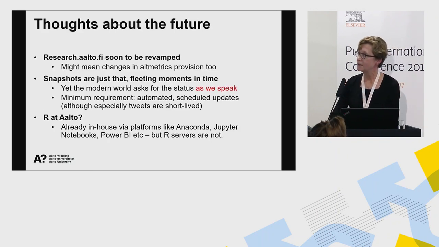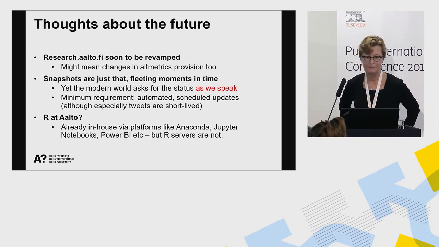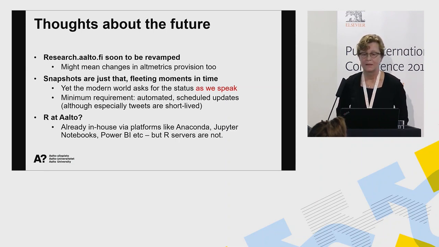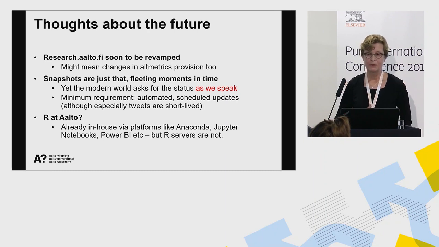And then finally, what the future might hold. One thing is clear, that the life cycle of our portal is coming to its end, and that might be a good moment to reflect what to do with Altmetrics at this point. We'll see. If I were to continue with these experiments I've been showing you, then I would need to take a step towards production, and that's a big step.